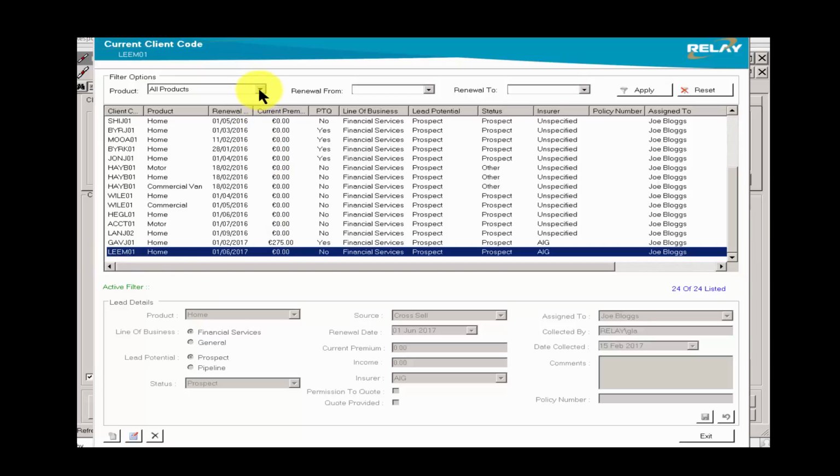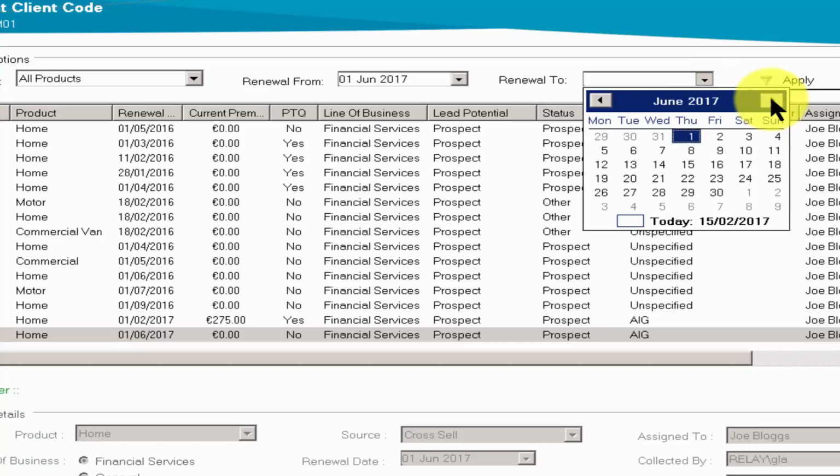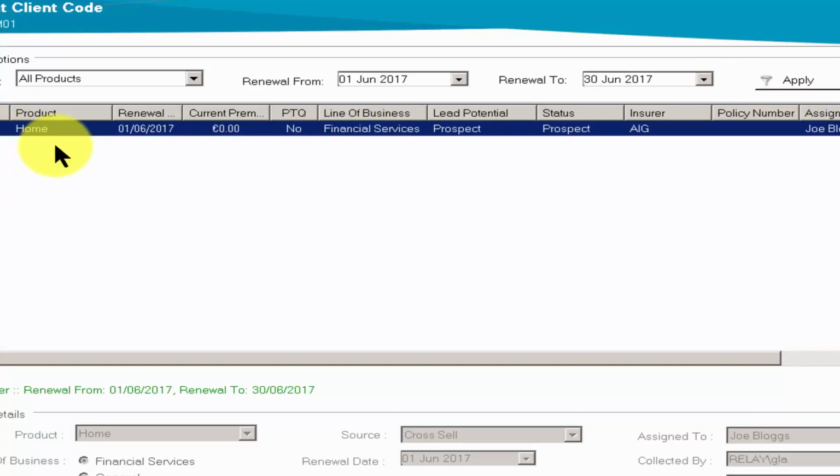The idea is that kind of mid-month, every month, you should run off a cross-sell renewal list for the forthcoming month. So in terms of picking this one up in June, if I just ran that for the 1st of June until the end of June, and click apply, you can see here there's the lead that I just put in for Mark. So you can record all your leads, and then every month in the middle of the month run off your list for the following month.